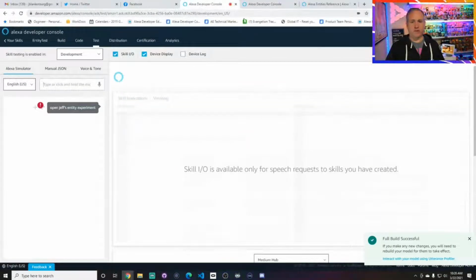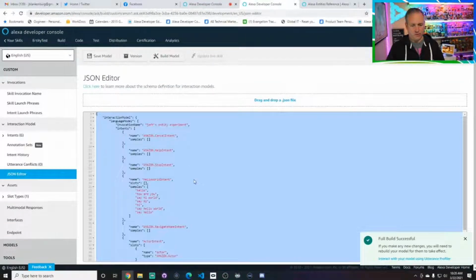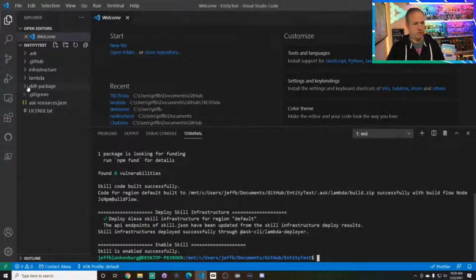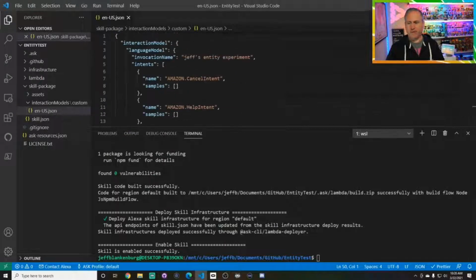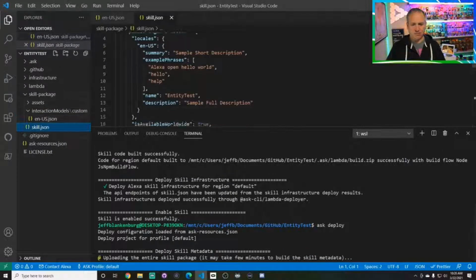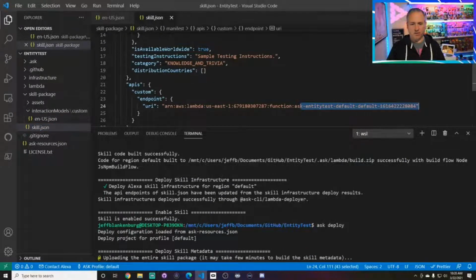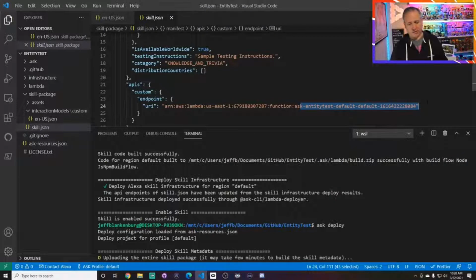Okay. Let's go here. Let's go to interaction model. Let's look at JSON editor. Let's take the changes we just made and bring them down here into our skill package. I'm sure I did something wrong, but I'm not aware of what I did wrong, and so it annoys me. So the name of my skill is Jeff's entity experiment. Great. When I say ask deploy, shouldn't that update everything? I have all of this right here. I'm not sure why it doesn't seem to know what my endpoint is, but I can understand why it's not working if it doesn't have an endpoint to talk to.